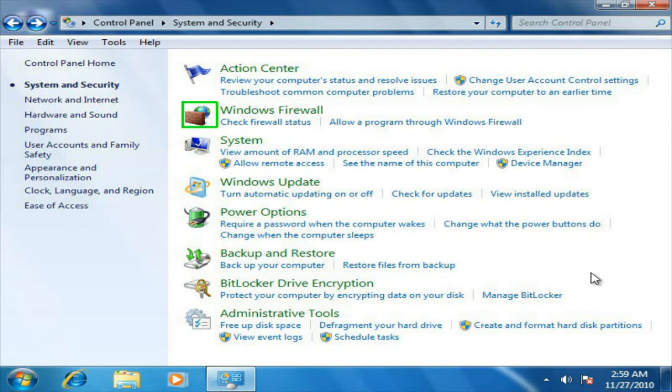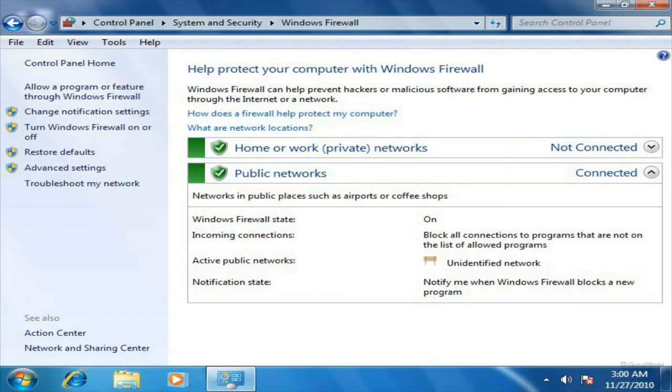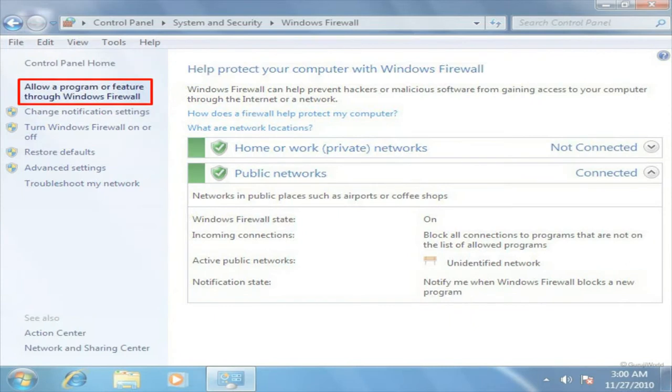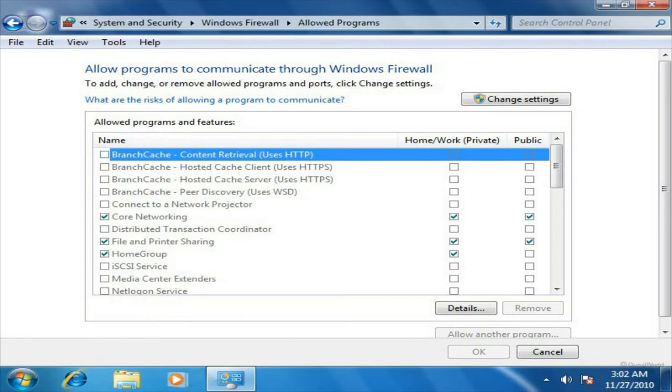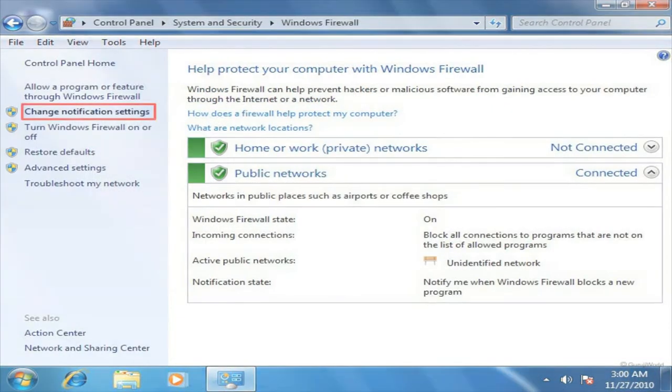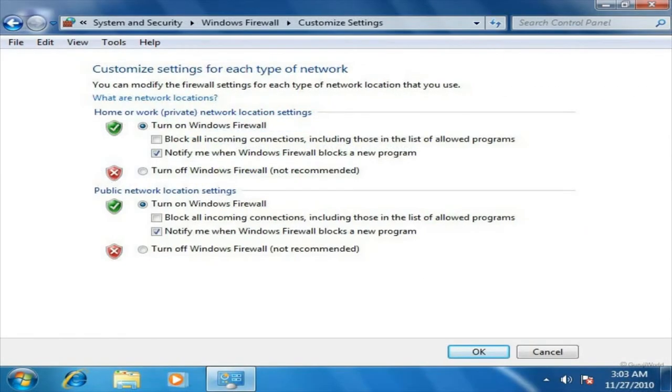We have returned to the System and Security page. Click the blinking Windows Firewall icon. Here, you can view the status and adjust how the operating system's built-in firewall works. By clicking Allow Programs to Communicate through Windows Firewall, a page opens that allows or disallows programs from sending information to or from your computer through the firewall. By clicking Change Notification Settings, you can turn Windows Firewall on or off.